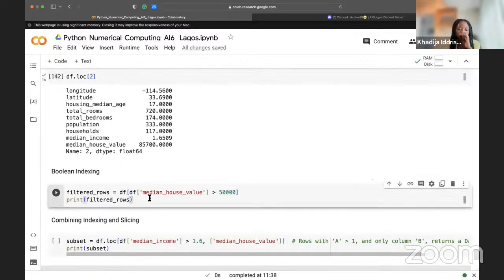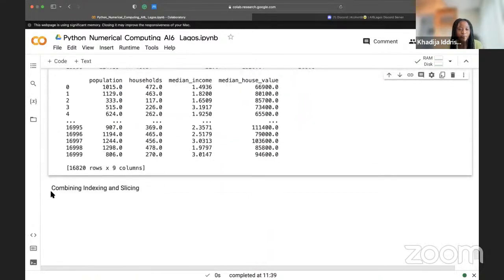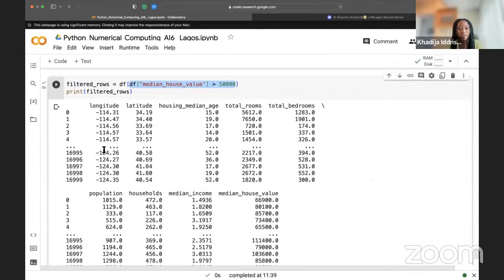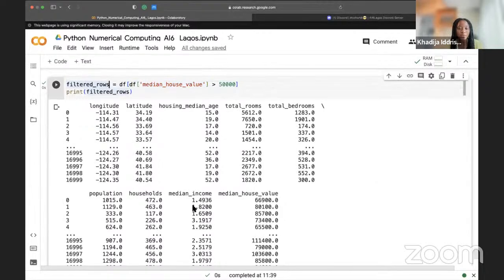And we can also use Boolean indexing in data frames. So here, let's say we are trying to find the median house value points that are greater than 50,000. Let's see what happens here. This is all the data you are getting. What happened was we first indexed this, this is what we want, and then we want it to be greater than 50,000. So out of the main data frame, this is just what we want, and we assign it to filtered rows. This is a new data frame outside the original data frame that we had.